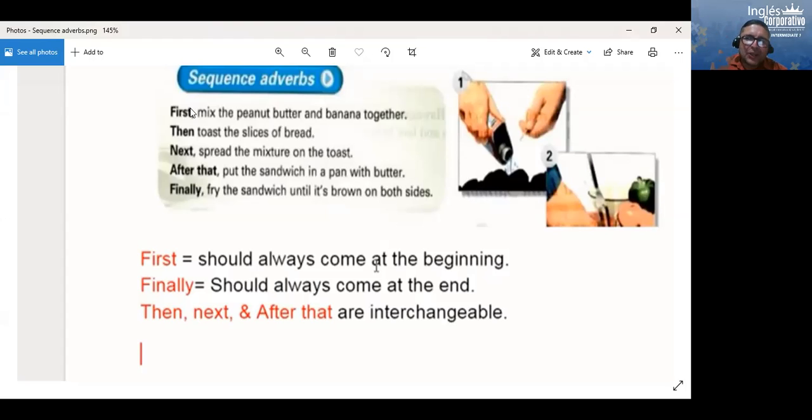Now, what are the three that you can put in different orders? It's then, next, and after that. So after first, you can say after that, then you write next, then you write then, and at the end you put finally. So two, three, and four are interchangeable. That means that you can change positions with one another. You can write after that, next, then, or you can say next, then, after that. And the meaning of what you're explaining will always be the same. Questions or comments?